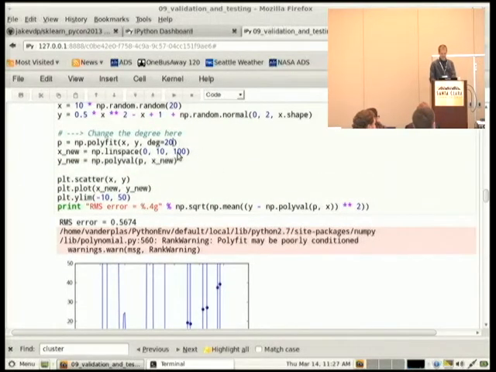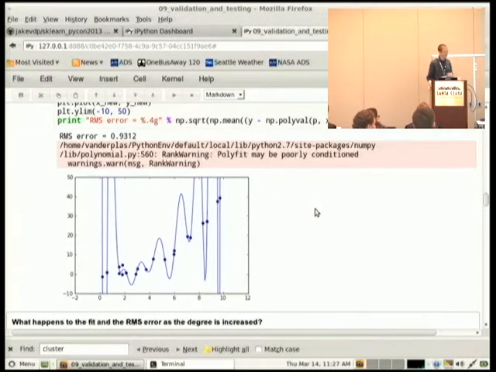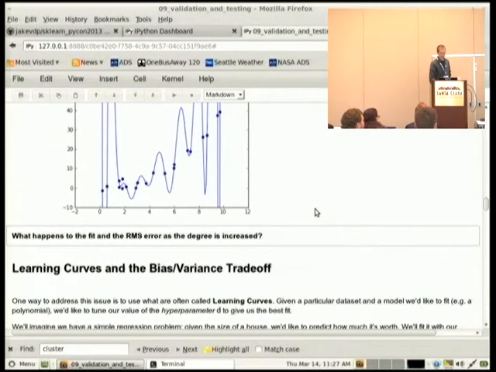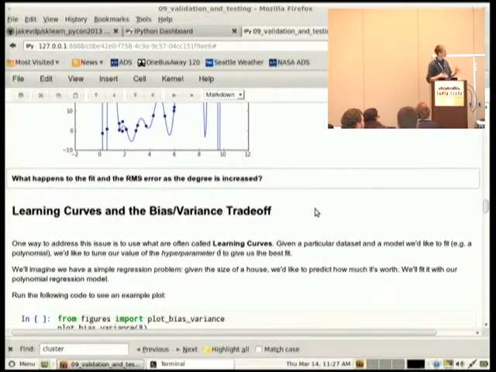But clearly, this is not the result that we want, right? Just looking at the RMS error is not telling us what we want, because any new data here would just not be in the right place, right? So this shows us a little bit of the bias-variance trade-off.